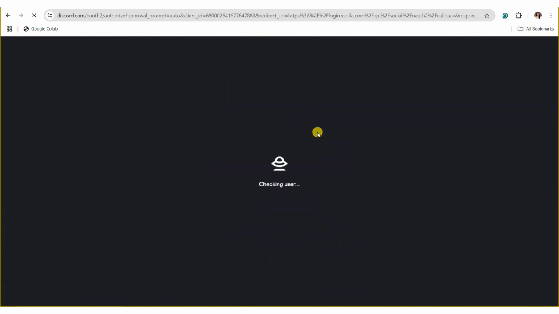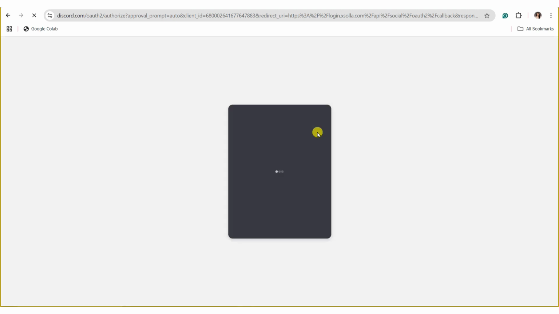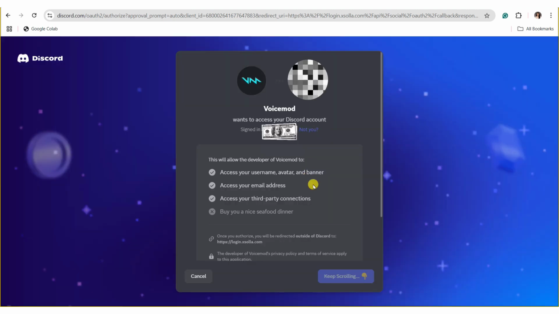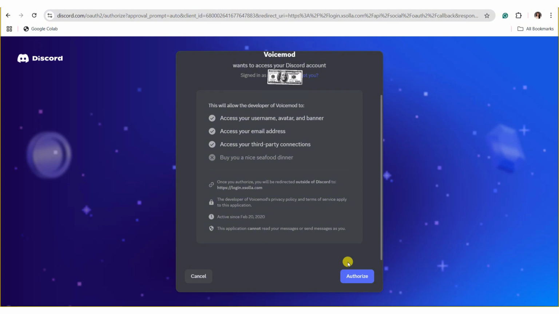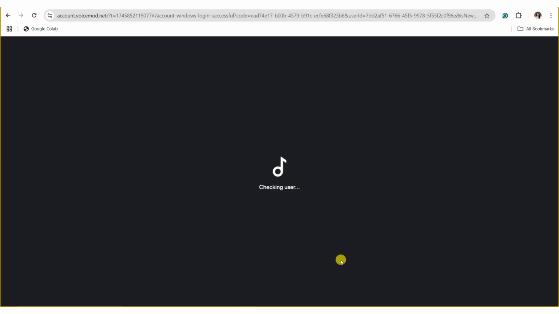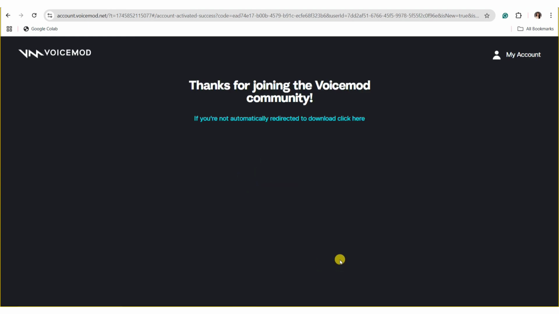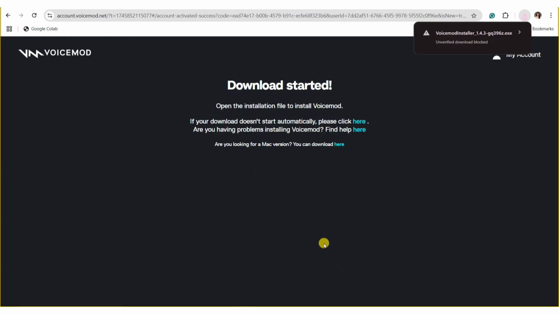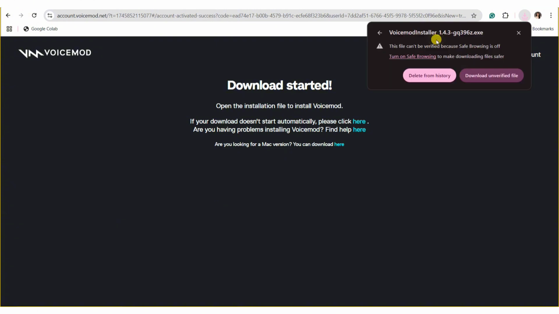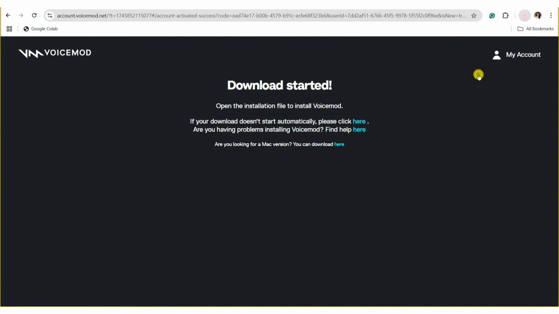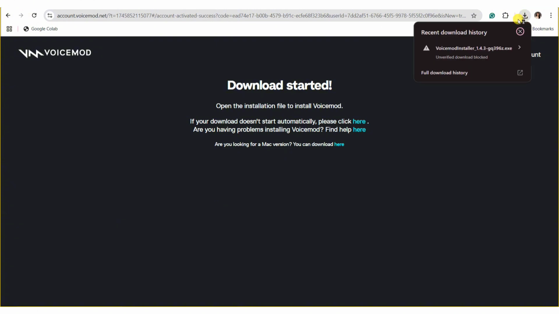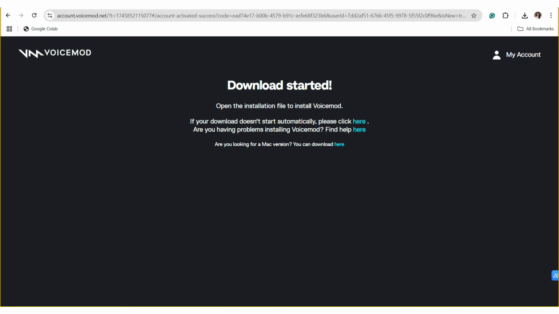Now after you sign up for an account, you need to authorize the connection between your selected account and your Voice Mod account. So click on that authorize button at the bottom right of your screen, and this will redirect you into the section. Your download will immediately start, and you need to click on this download and verified file to confirm downloading this application despite this being unverified.